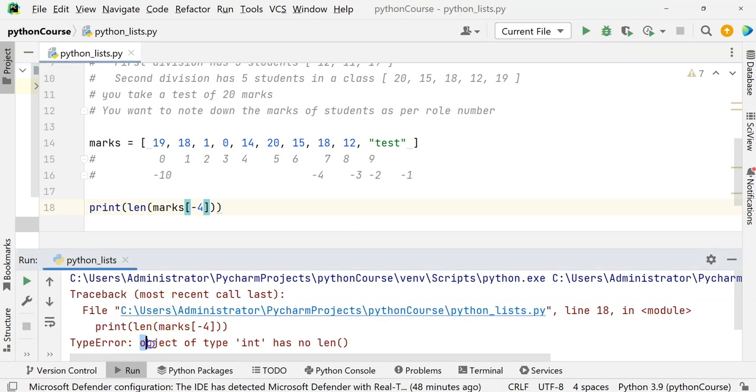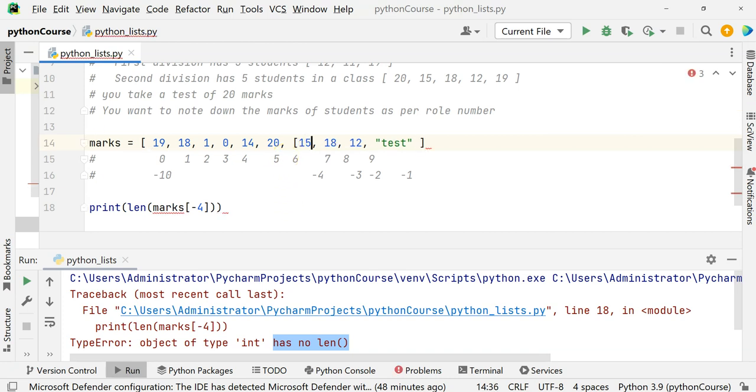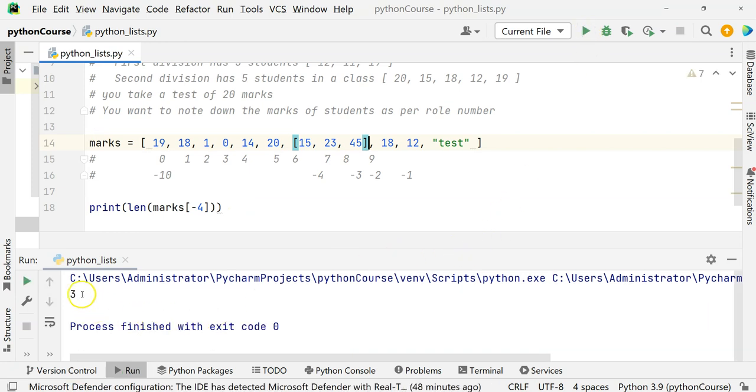See, it gives the error. Why? Object type is what? Int. And for integer, there is no length function, because the length is operating on what? 15. So you cannot find out the length of it. But if I have a list as one of the elements, what will it give now? See, it is giving 3. So to operate the length function, there has to be a sequence data type.